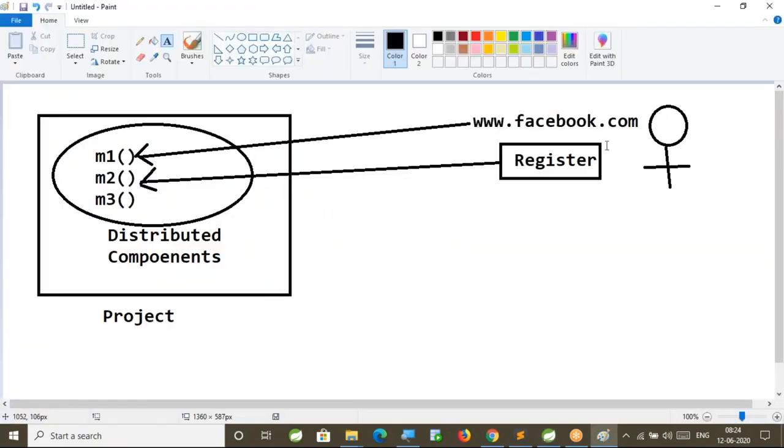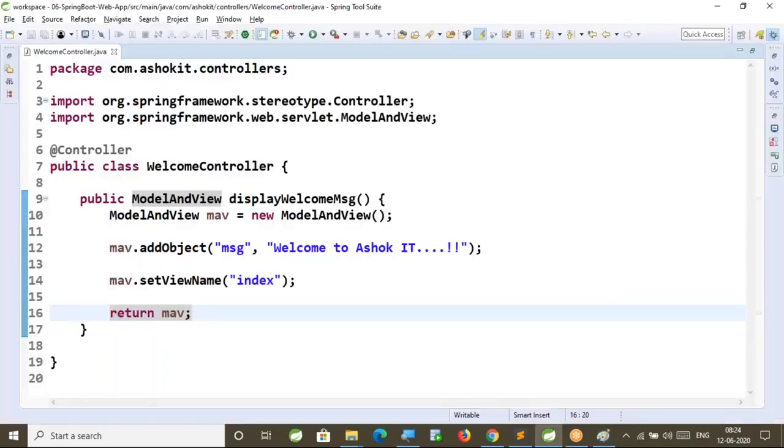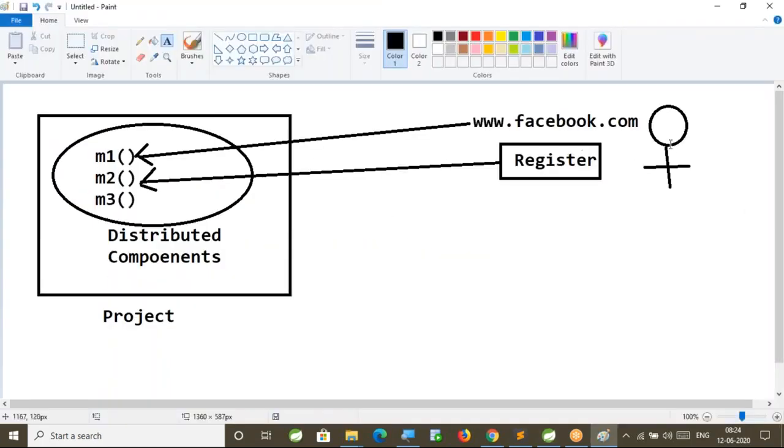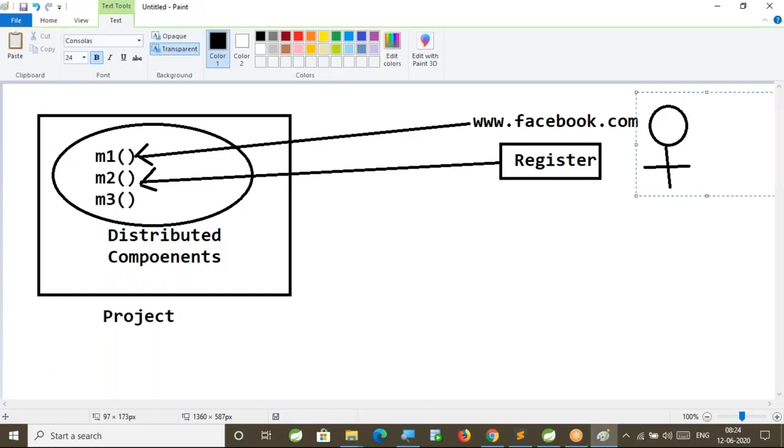Then what I need to do? I need to bind my method to a URL pattern. If I give that URL to end user, then he can access my distributed component by using that URL. So for every distributed component, URL patterns are mandatory. Otherwise, people cannot access our components.